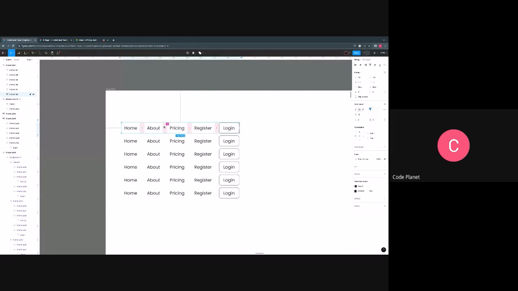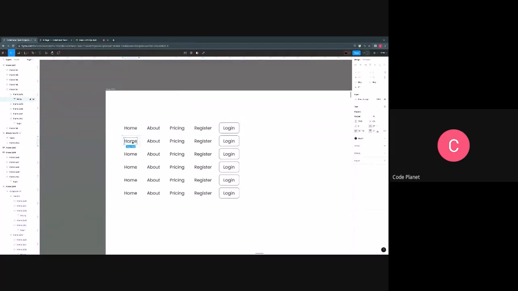Now, the reason for this default screen is if you have other pages that might not be the home, about, pricing, and register and login. Let's say you have a page called blog. You can actually put this one in the blog so that when somebody hovers from that blog into these ones, it can change.